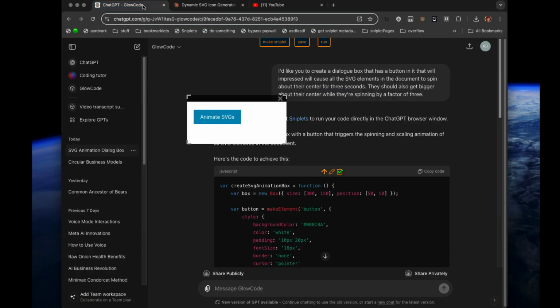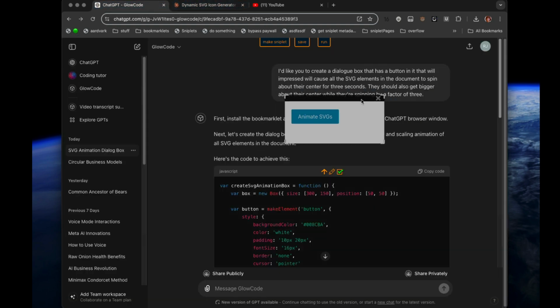But the cool thing is that I figured out a solution to making it so it's really quick to run it in ChatGPT without having to create a bookmarklet and save it and worry about that. It just kind of automatically does it. I do have to click the run button, but that's not necessary. I'm going to be able to do it without clicking the run button.